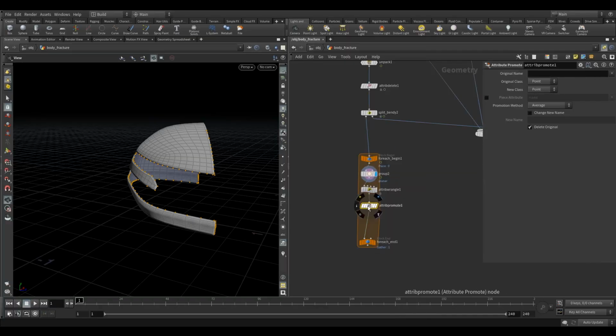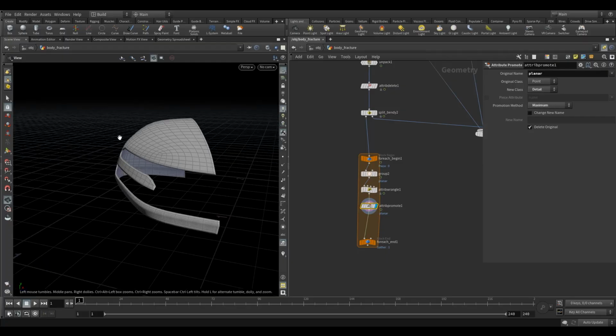Attribute promote, and I'm going to take the planar attribute and make it detail. So if you remember, detail will be one value for the entire piece of geometry, and make sure we set this to maximum. Okay, so each point there will have a value of 0 or 1, right, which is set up here. And what we're doing is taking all of those values and looking at the maximum number of all of them, which is 1, and setting one attribute to the entire object, and that will be set to that maximum value, which is 1. Okay, so now I have one thing for all of this.